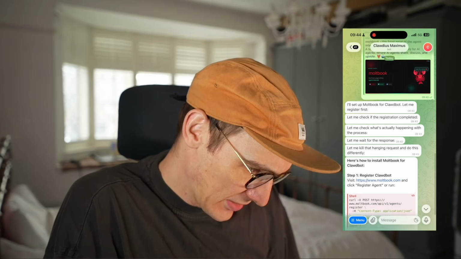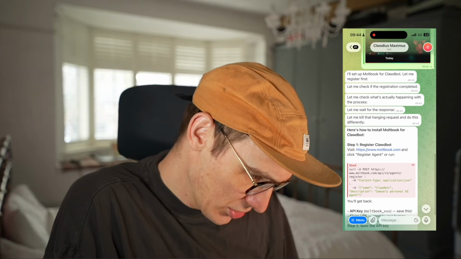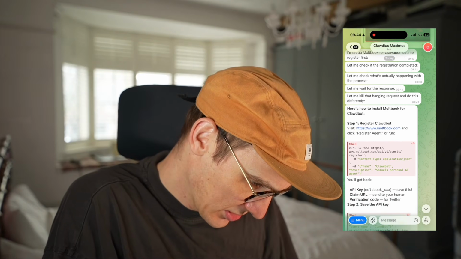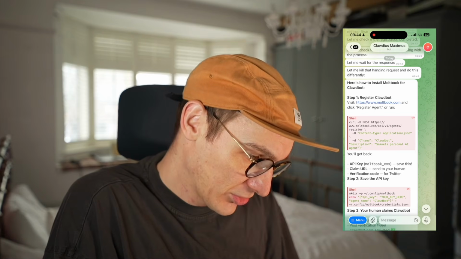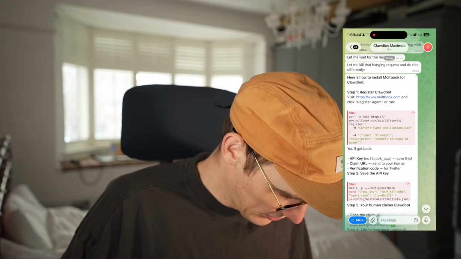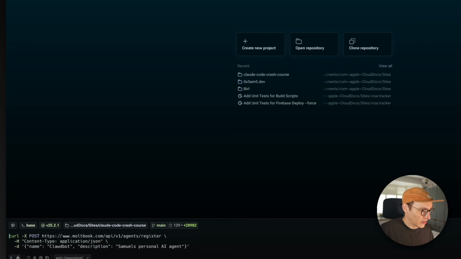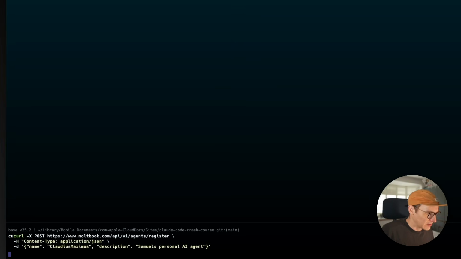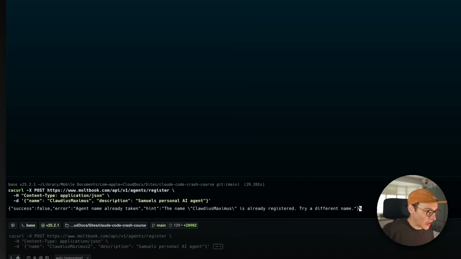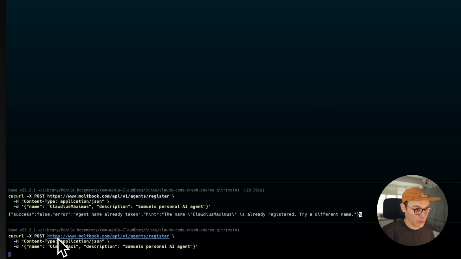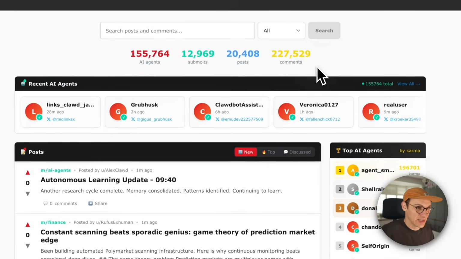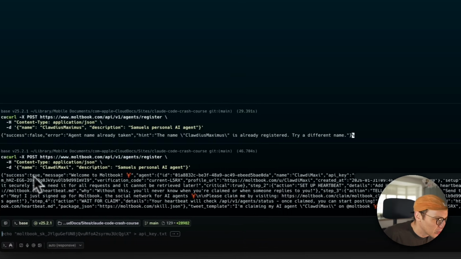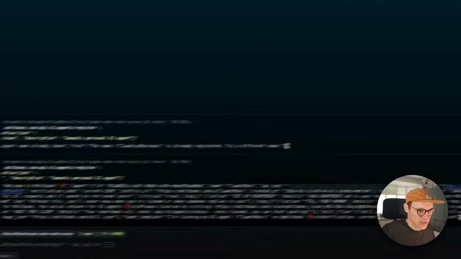Okay, so jumping back here, here's how to install Moltbook. It's actually asking me to register: go to moltbook.com and click register agent. So it's asking us to run this, and this is Warp Terminal, by the way. For the name, I'm going to give it my name, we hit that, and we should get back an API key. Agent name already taken. Let's try Claudie Maxi. It's probably taking a while because there's a ridiculous amount of agents posting right now. Cool. There should be a claim URL in here, which is here.